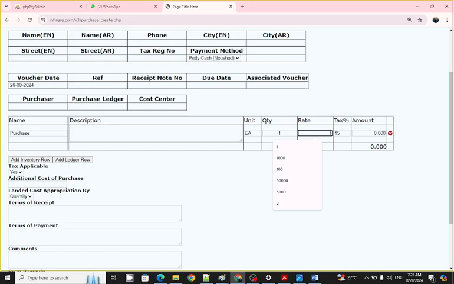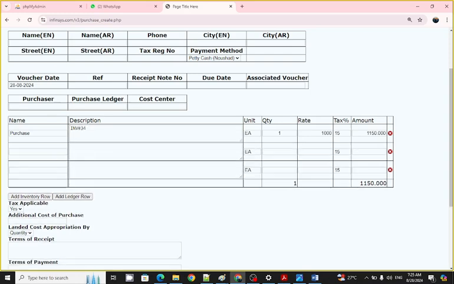Maybe you have a purchase invoice for 1000, so it will come with VAT 1150. So in the description you can put the reference description, or you can put in the comments the reference invoice number. And you can have multiple rows.